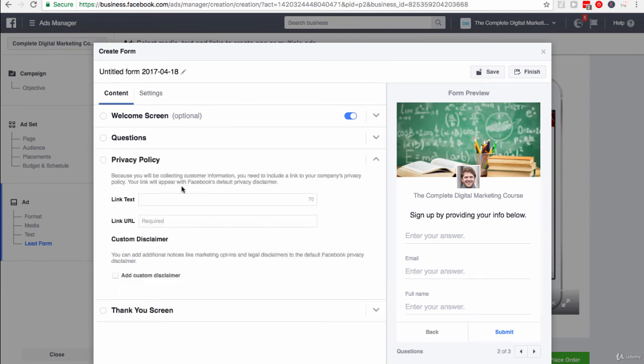Privacy policy, again, because you're collecting customer information, you will need to include a link to your company's privacy policy showing that you're not going to be reselling their information or that type of thing. So you can put in the link text and you can put in the link URL. So if you want that to appear a little bit neater, you can put that in there. And the real link that it'll go to is here. If you also wanted to track how many people actually clicked through, you could use UTM tracking and then have a neater looking link there. But really click and see how many people actually click through and read that.